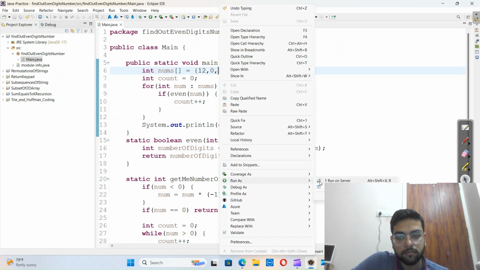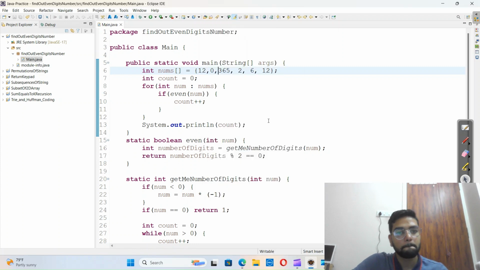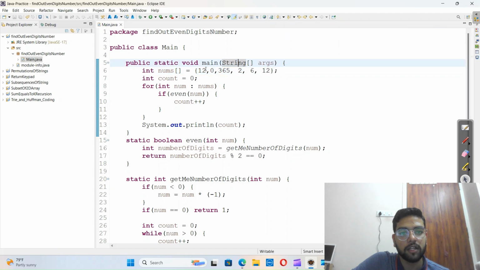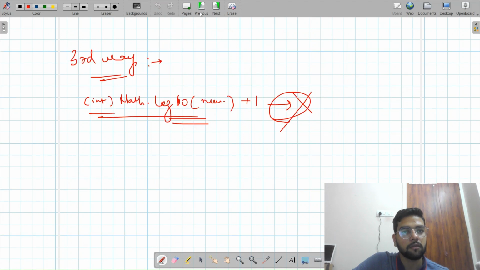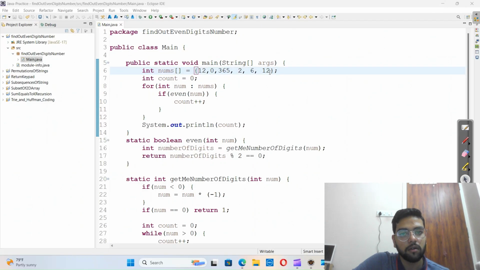Let's run it. I will run on server. Let's run as a Java application. There are 2 numbers. One is this and one is again 2. So what is the actual number? The actual number is 1296.